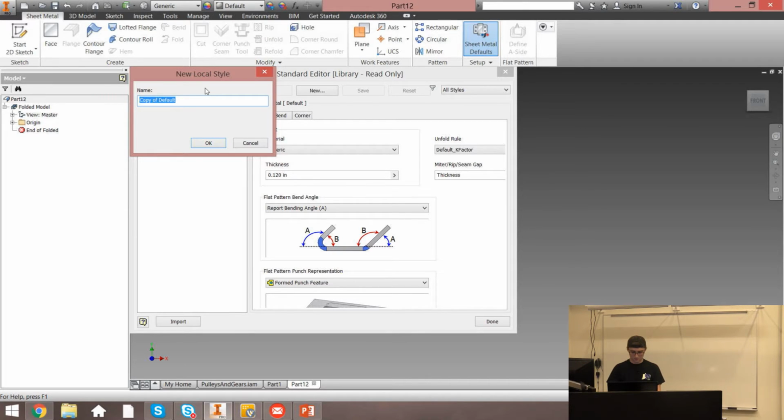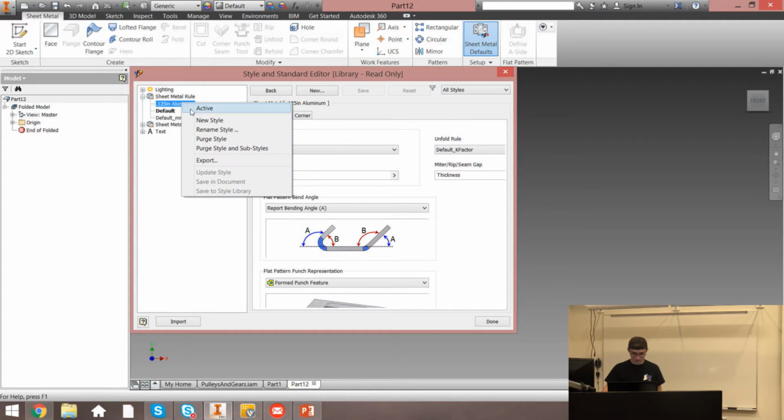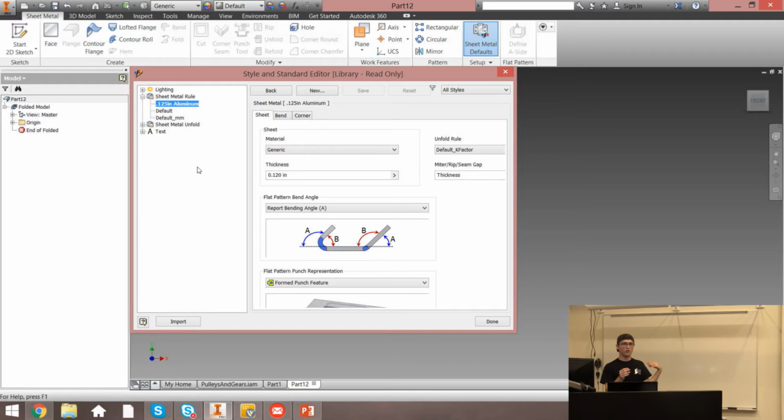So click New. It's just going to make a copy of default. We're going to go quickly. Let's say this is 1/8 inch thickness. Okay. Done. Simple enough. You right-click, you click Active. Now, whenever you open a new sheet metal part, that's going to be the one that opens up. So you don't have to worry about the sheet metal default being 0.12. And you'll ask, why does that matter?